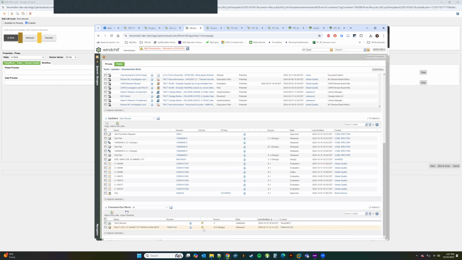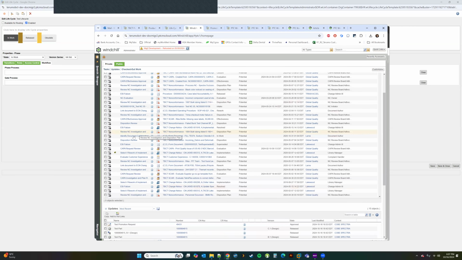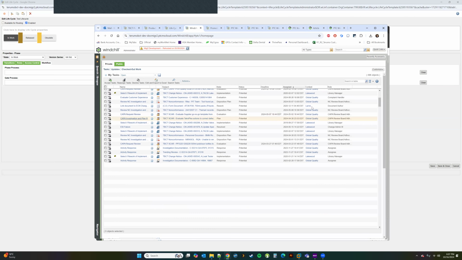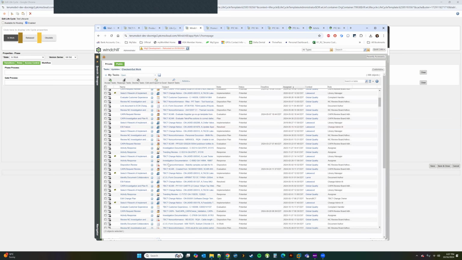Our day-to-day tasks are on this dashboard. This is your checked out work, and this is your task. Any task assigned to you will be available here. These are workflow tasks. Let's say I want to approve a promotion request, or I want to review a promotion request. All these tasks will be available here. These are workflow tasks. This is my day-to-day task, and this is my checked out work.